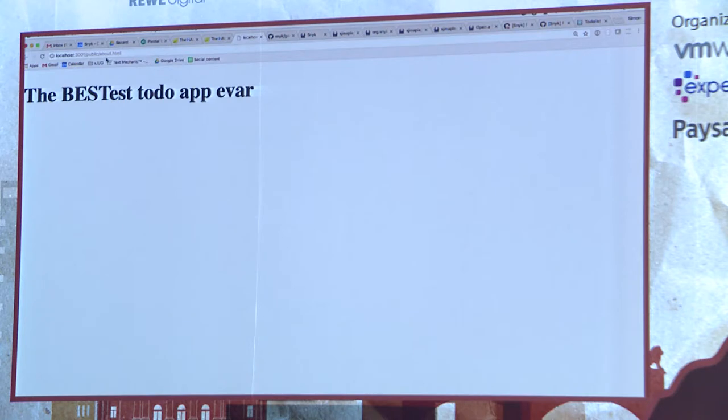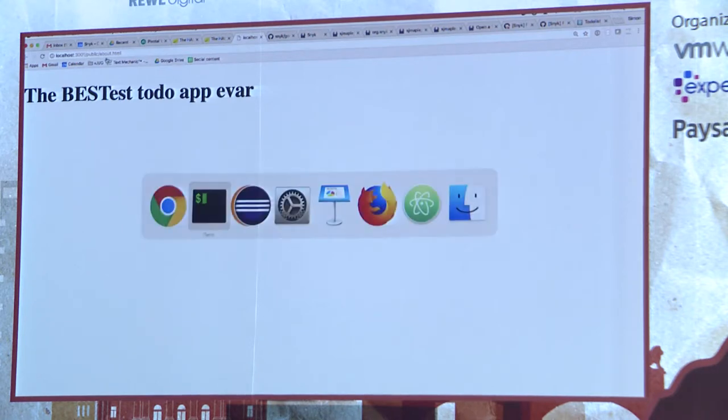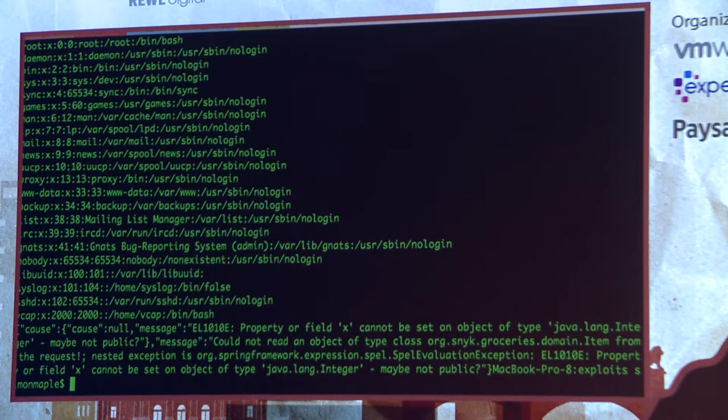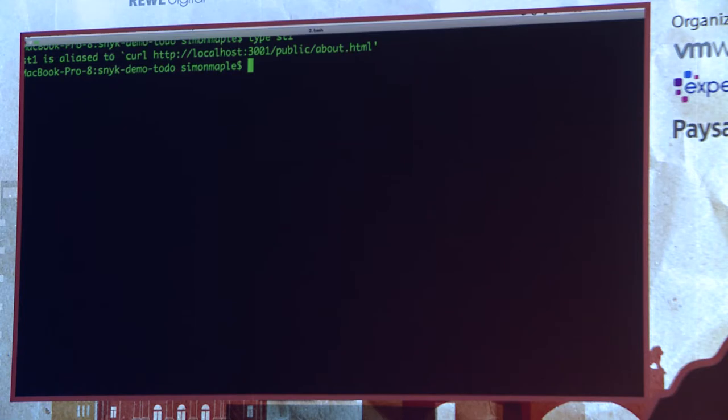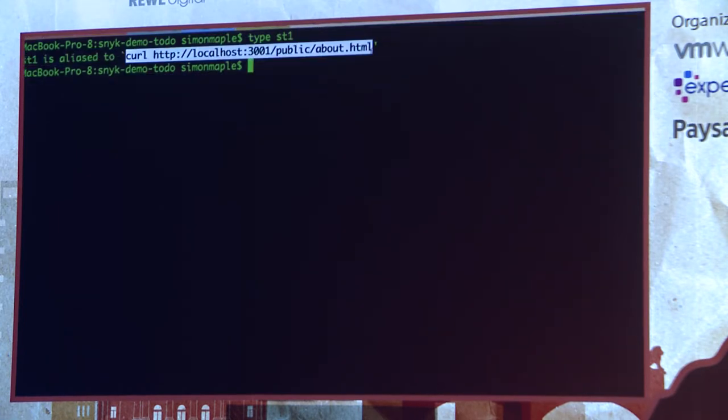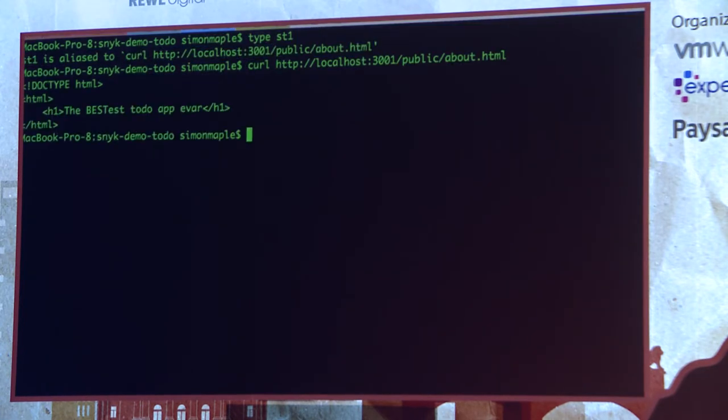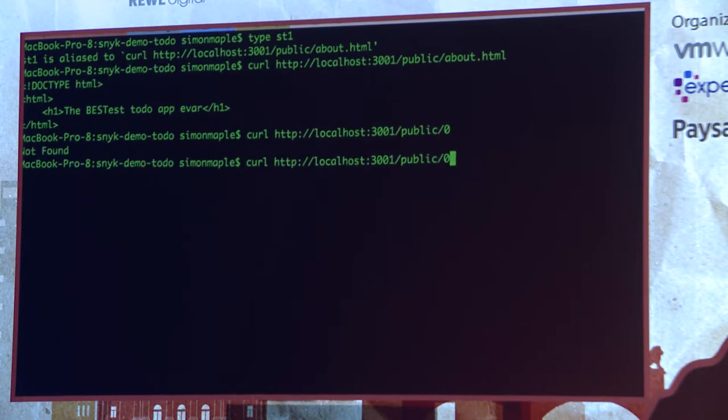/0? Okay, so let's do it at the command line. I've got some aliases here to save my typing. We can curl to this about HTML, and that gives me the HTML. So you want a /0, where would you like it? Here or before, maybe here? No.